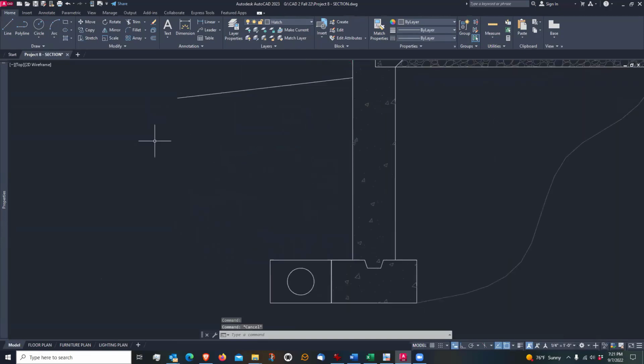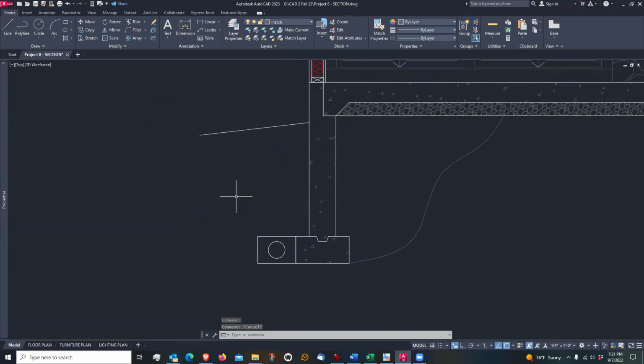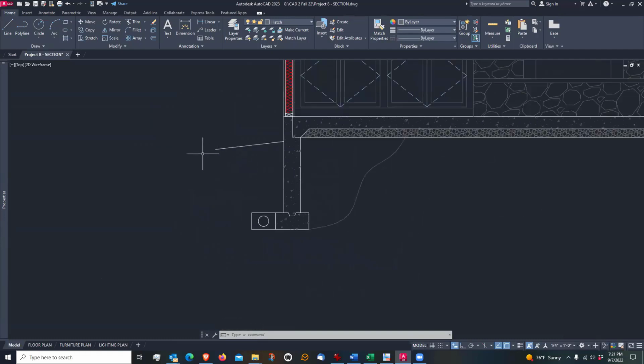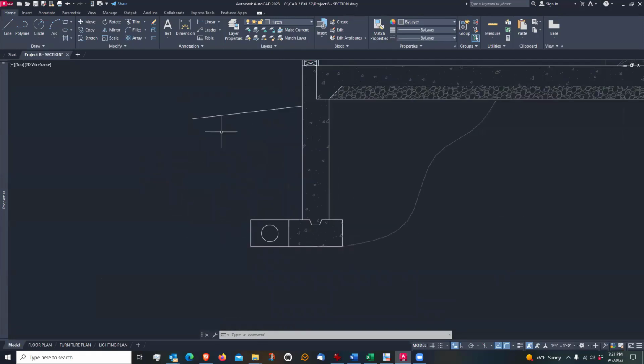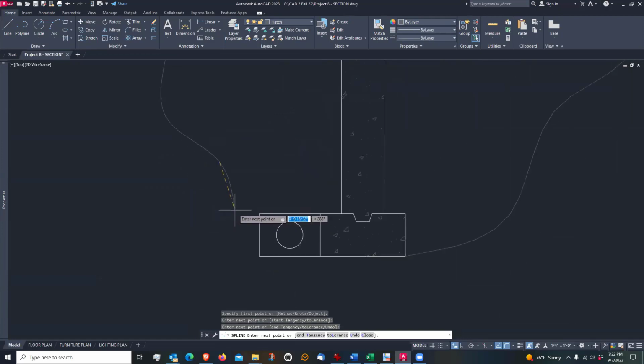So let me just change that. Okay, and then I want to show the grade. I want to show the soil down here. And I don't have a closed area for the hatch, so I need to close it off, and I'm just going to do it with a spline, just like I did over here. So go to my draw palette. On the handout, I'm showing it to the top of this here, so I'll just show it there. But you could show it down here if you'd like. Either one would be correct.